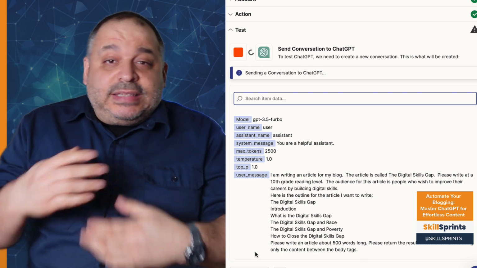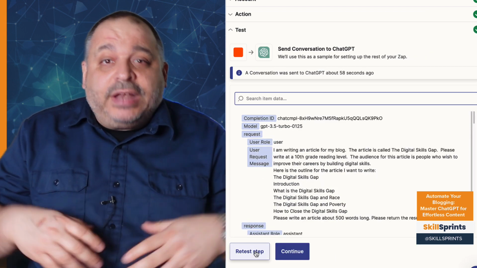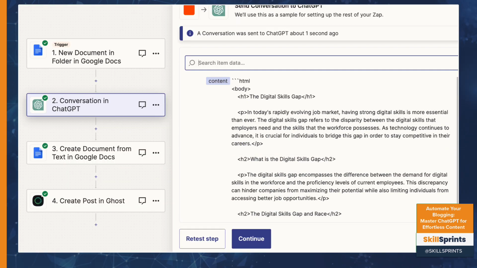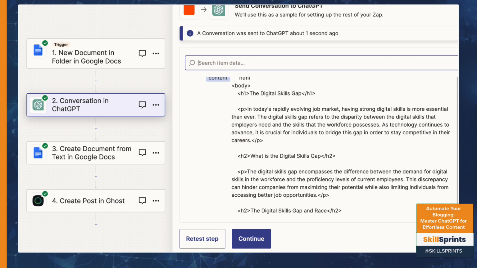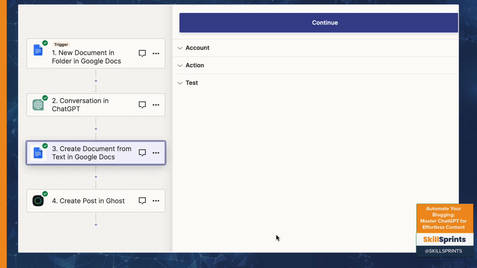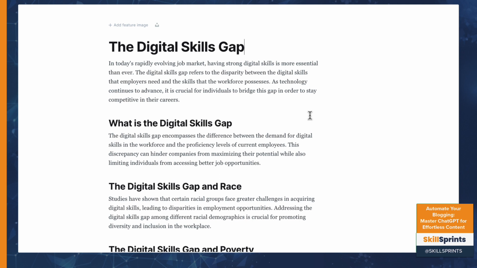You might be noticing that this is a slightly iterative process. There's a little bit of trial and error that goes on in order for me to get the exact result that I want. Now, if we look at the content, this is exactly what I want more or less. So let's go ahead and send this to Ghost. So we'll retest that step. Well, that looks much better. The article is in Ghost and now ready to publish on our website.